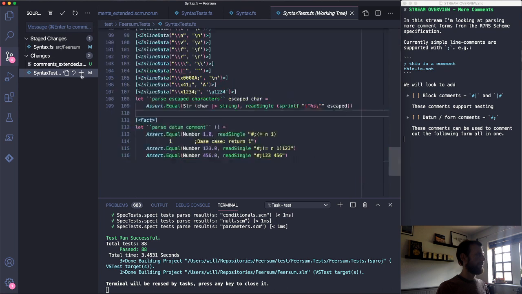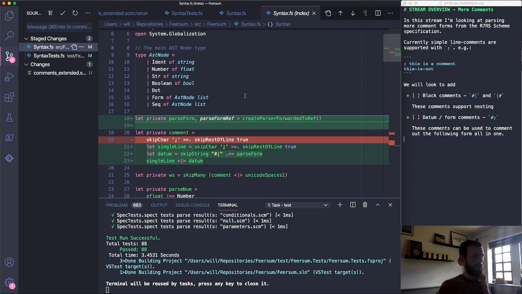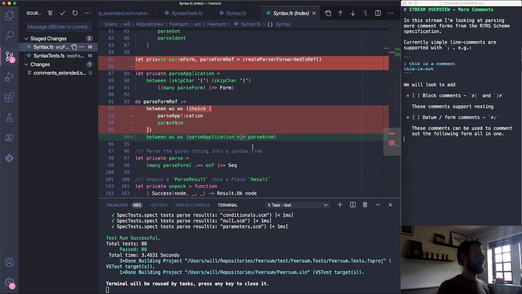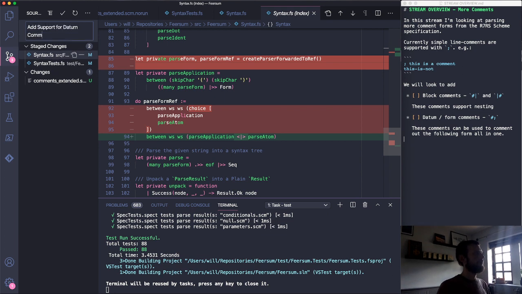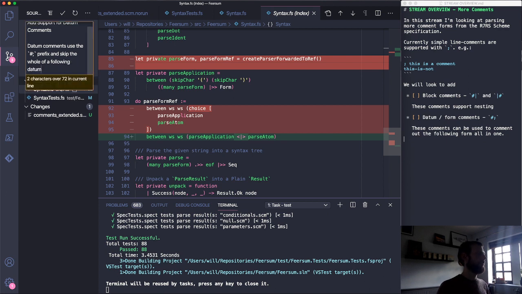So we'll stage the syntax and we'll stage the tests. Just going to review what we have done. We moved the forward declaration to the top. We've added the datum comment type, and down here we have just simplified parse form a little. Datum comments use the hash semicolon prefix and skip the whole of a following datum, form or atom.